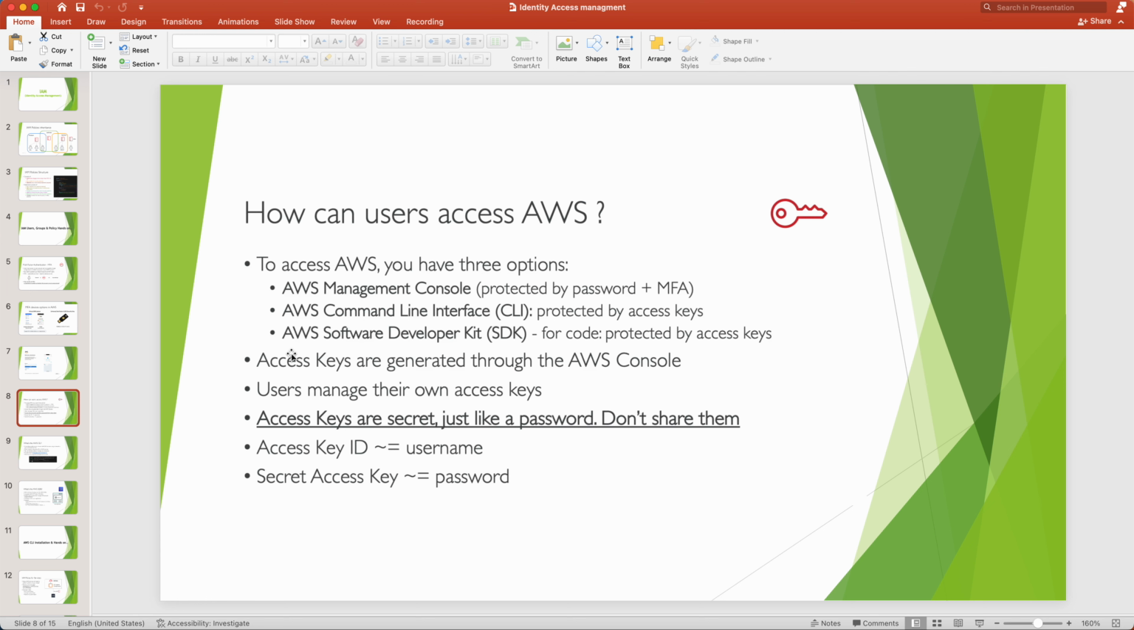So the thing is access keys. We have already seen these access keys. For the command line CLI and the software development SDK, we connect to the AWS account using these access keys. Access keys are generated through the AWS console. We need to log in to the AWS console and create these access keys one time, and we'll use these access keys to connect through the command line and SDKs.